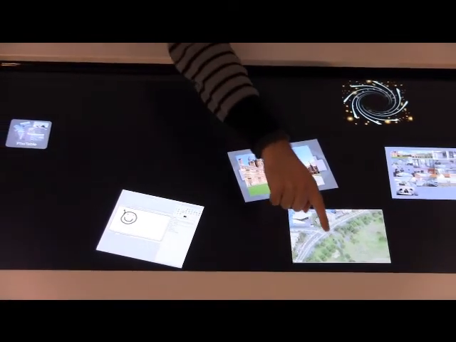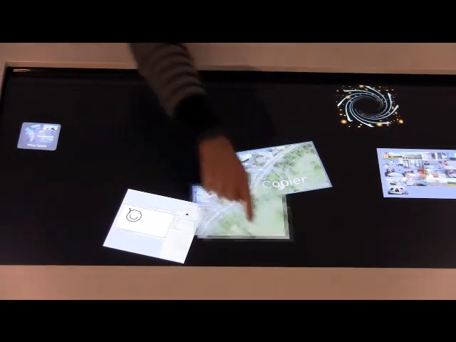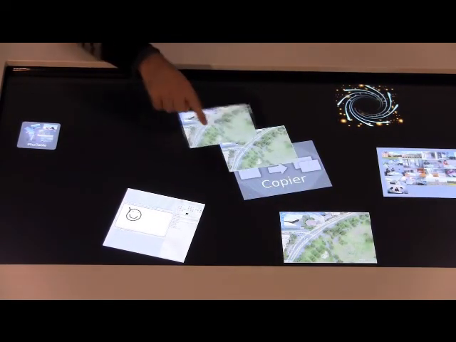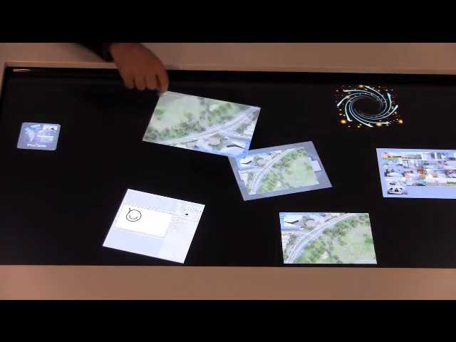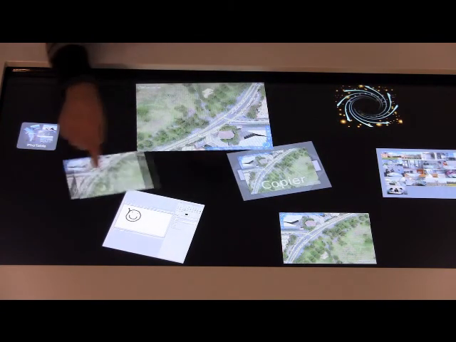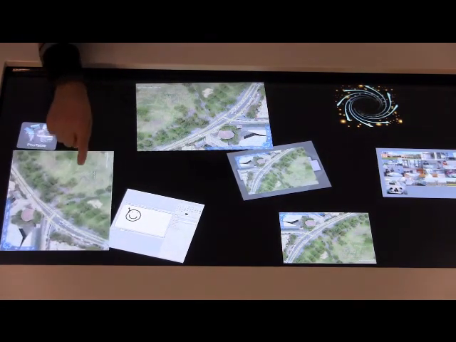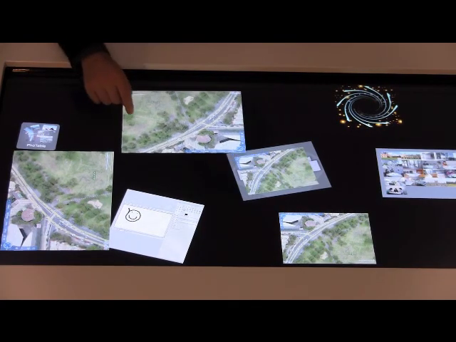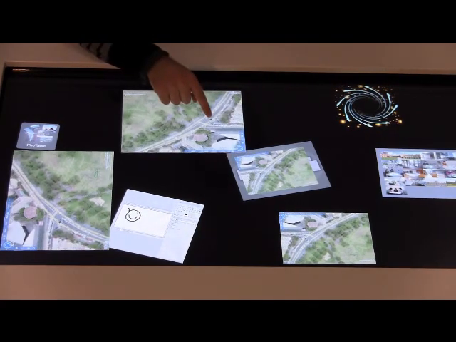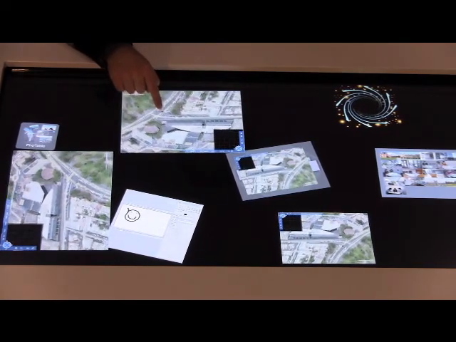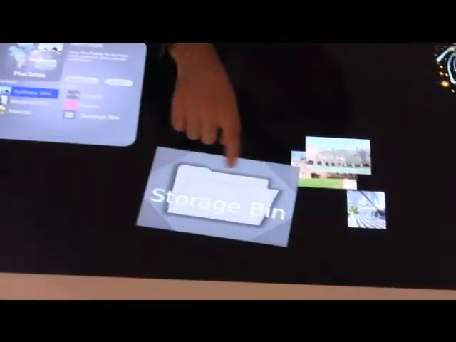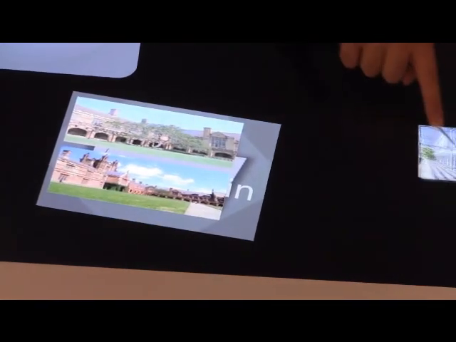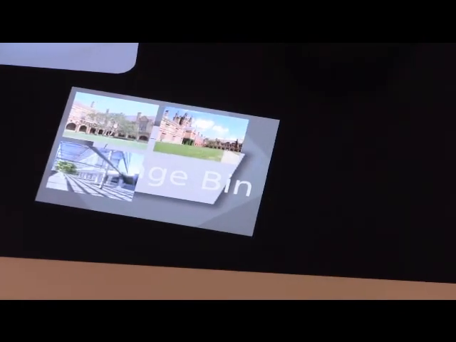The copier can also be used with the interactive objects, enabling multiple people to interact with the same computer screen. Here you can see the user copying the big map and placing a copy in front of two other users. Another tool is the storage bin, which acts as a folder for grouping items on the tabletop. The user can place as many items as they like in the storage bin, and the thumbnails resize to fit.